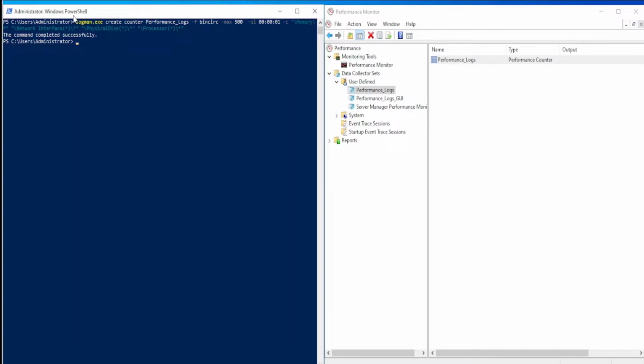And in order to do so, just type logman start and then the name of your data collector set. After a brief wait, you'll notice that the command completed successfully, and now back in the Performance Monitor window, you'll notice that this data collector set is now running. That means it's collecting data. Ideally, you will let this run enough time to capture either a baseline or a period during which the performance problem that you're troubleshooting occurs.